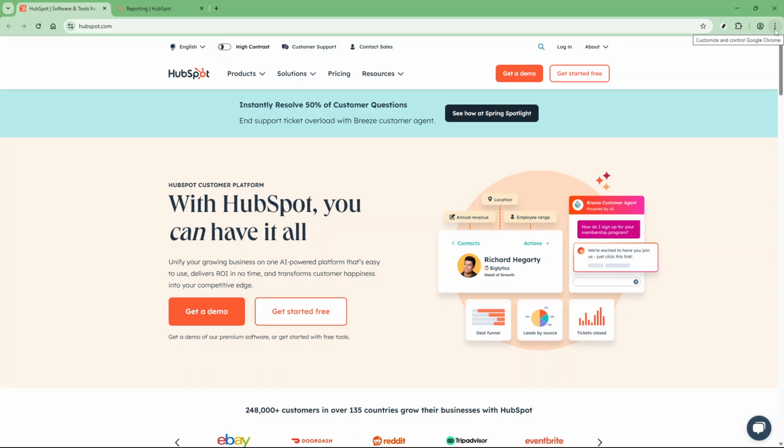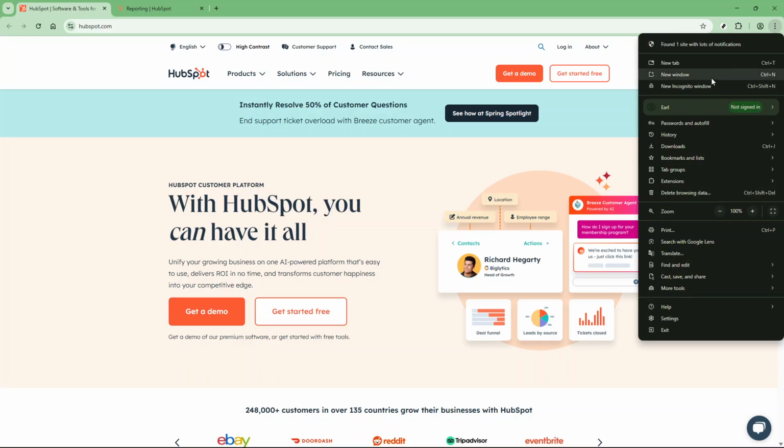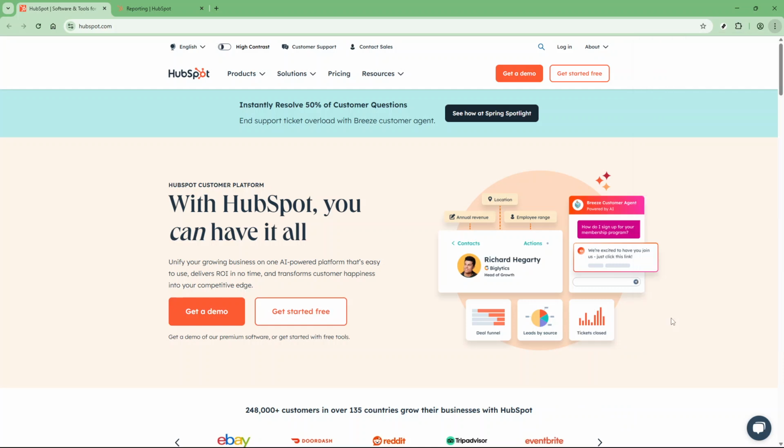adjusted. You can find this menu by clicking on the three vertical dots located in the top right corner of your browser window. In this drop-down menu, look for Settings. Once you click on this, you'll be directed to the main settings page.